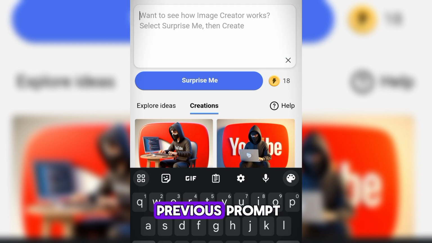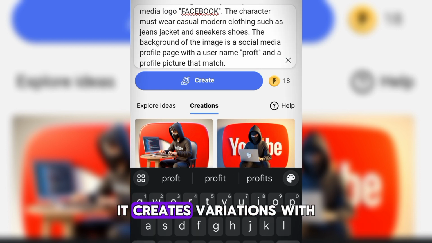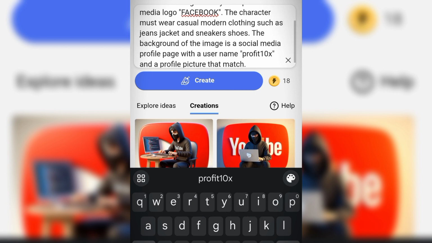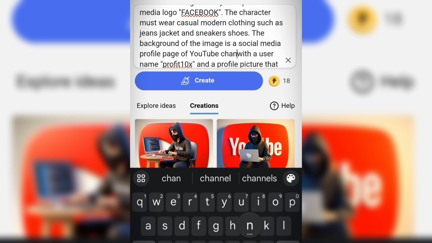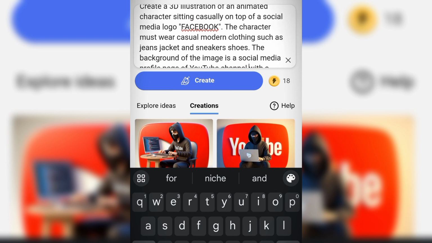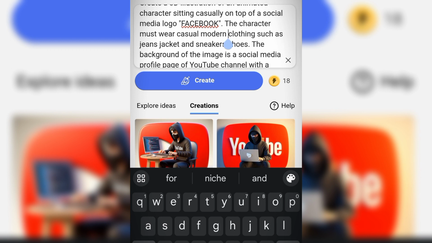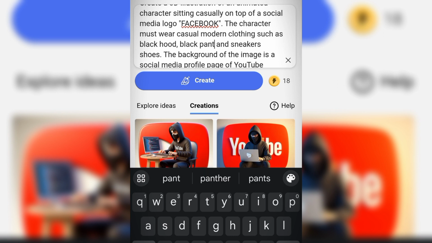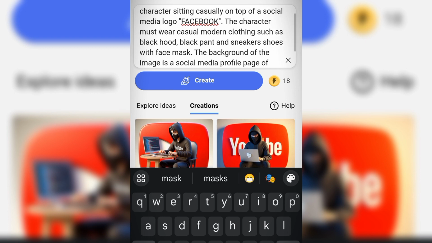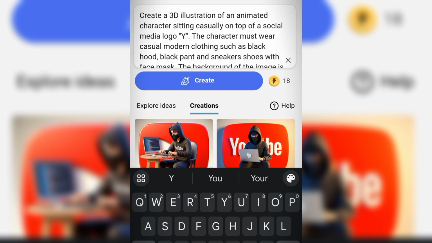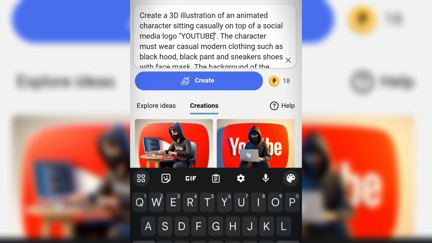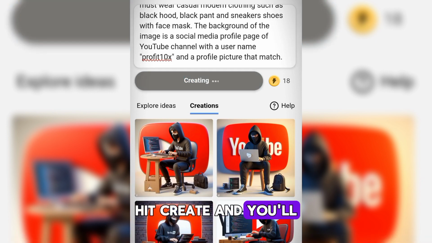Once done, delete the previous prompt and paste the second one. It creates variations with realistic faces. Tweak it a bit. Hit create, and you'll get more awesome images.